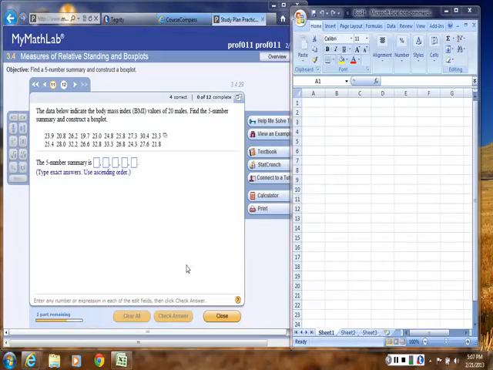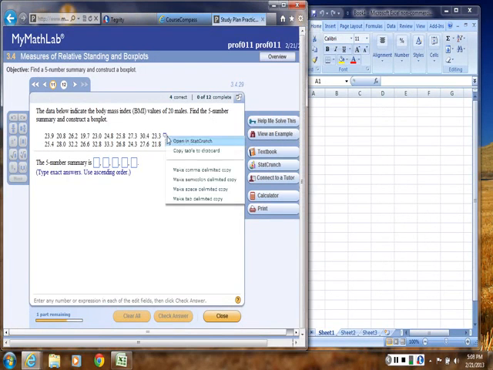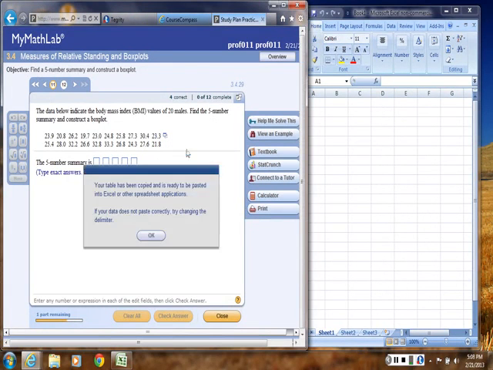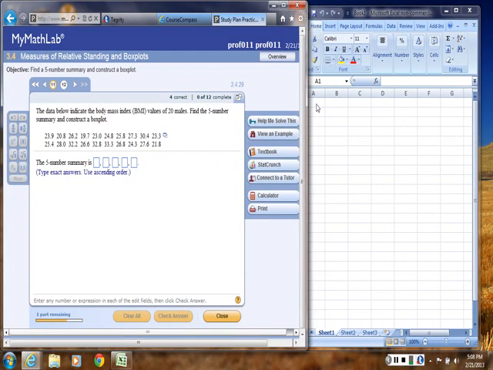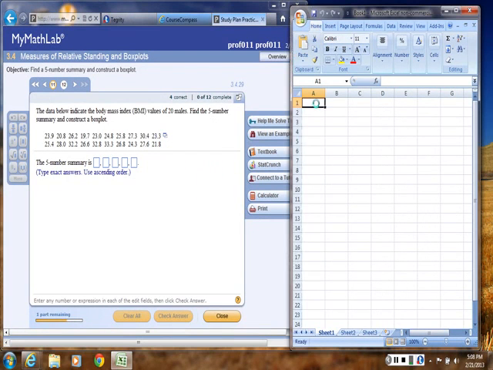Here we're going to solve a problem. This is from section 3.4. They ask you to find the 5-number summary and construct a box plot. So first of all, what I would do is copy our data into a table and bring it on over to Excel and paste it in.